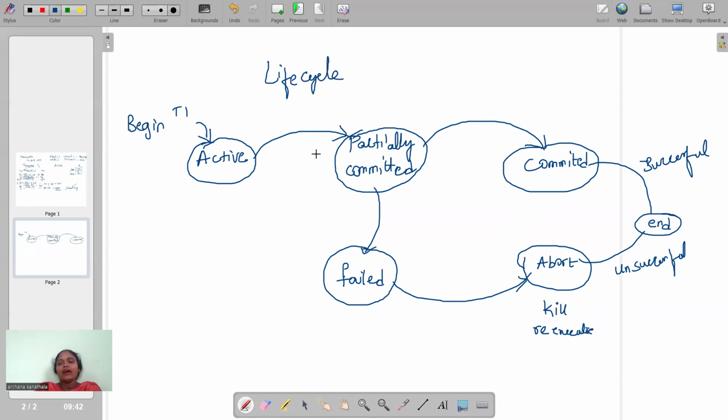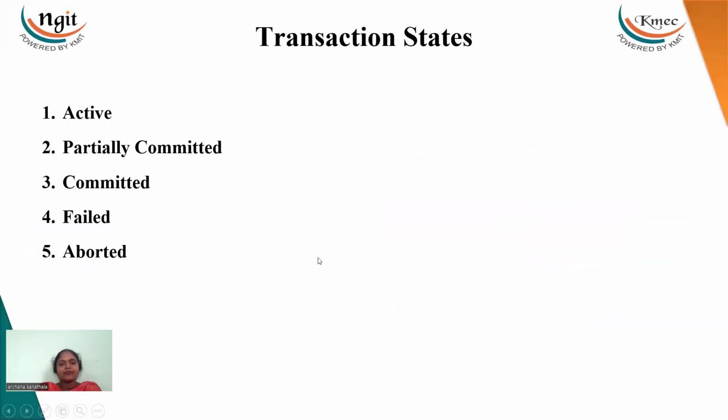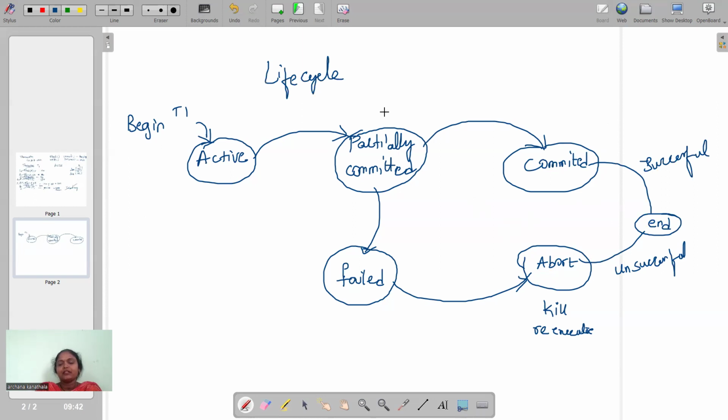So on the whole, we have 5 different life cycle states of transactions. Look here: active, partially committed, committed, failed, and then aborted, right? So this is how it happens. And after committing, it may not come back to the aborted state unless the user forcibly states some statement, right?